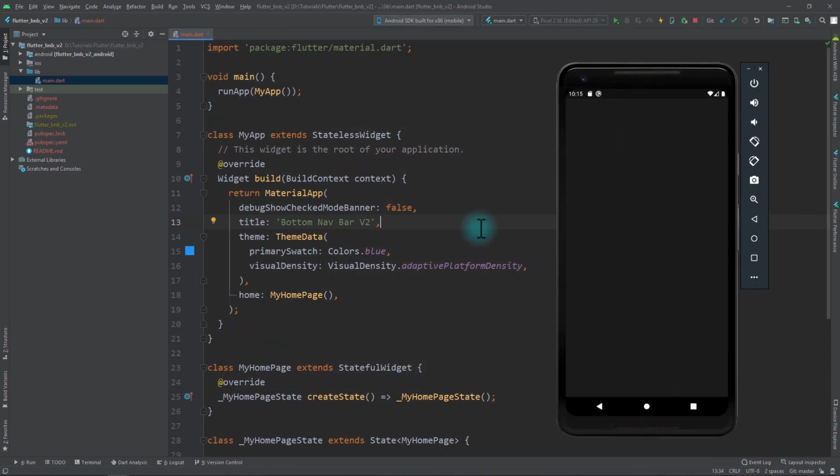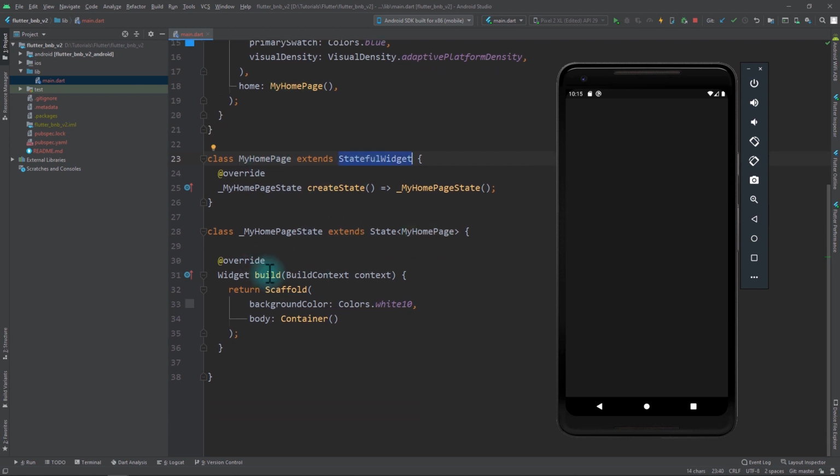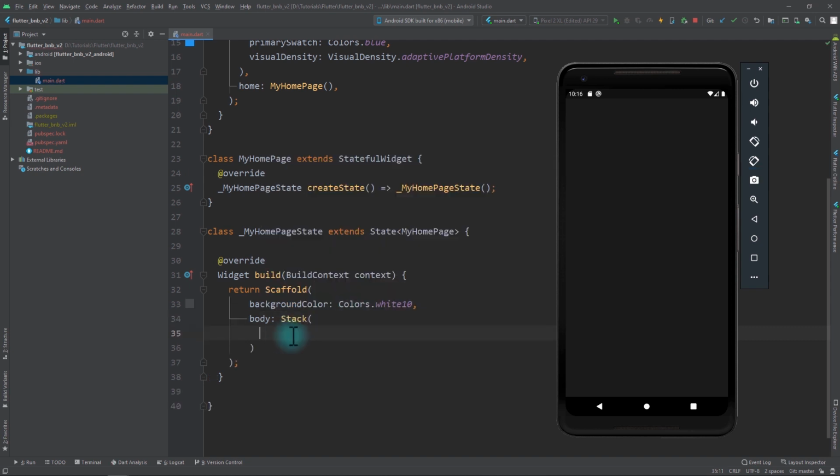Okay, so right now I'm in a simple Flutter app in which I just have my home page. This my home page is a stateful widget, and in the build function of my home page I'm returning a scaffold. The body of the scaffold is just a container, and the background color of the scaffold is set to colors.white10. So to create the base app, the first thing that I'll do is I'll remove the container and instead I'll add a stack. We need a stack here because we want to position the navigation bar to the bottom of the screen, and we want to display the contents of the app behind the bottom navigation bar.